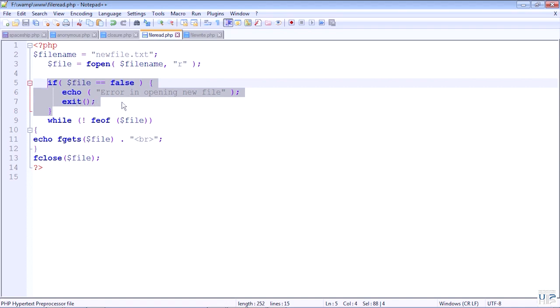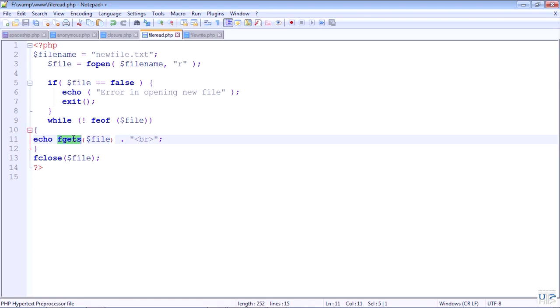If it is successfully opened, then what I want to do is read one line at a time and display it. So fgets is another file function which reads one string at a time from the pointer which is pointing towards this file that is open. So it will get one string from the file and display. Likewise, I want to keep on doing this till I reach the end of file.